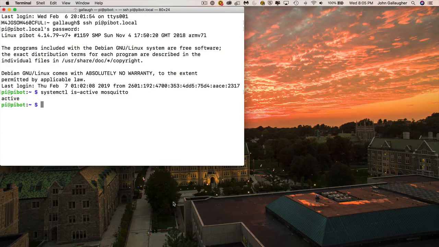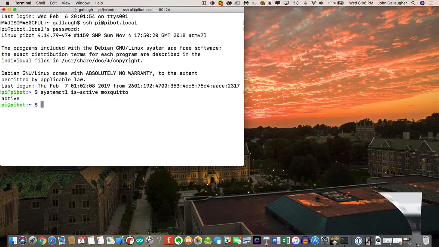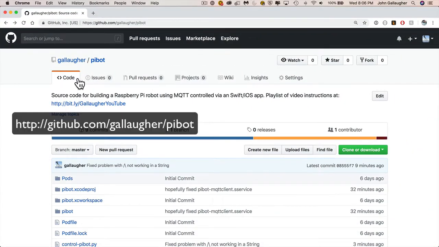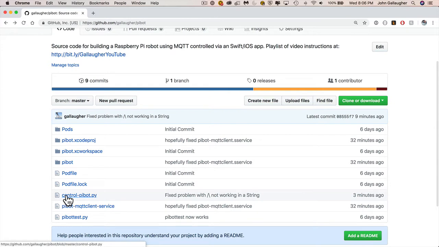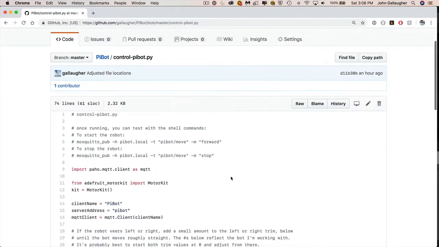So in order to do that, why don't you open up your browser again to the GitHub repo that contains files related to this project. And again, that address is github.com/Gallagher, but my spelling of Gallagher is unusual. It looks like g-a-l-l-a-g-h-e-r/pibot. And if you scroll down here, you'll see the file that we want. That's control-pibot.py. So click on that, and let's take a look at the code.